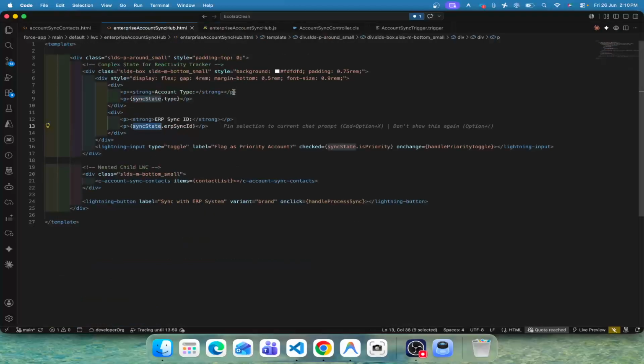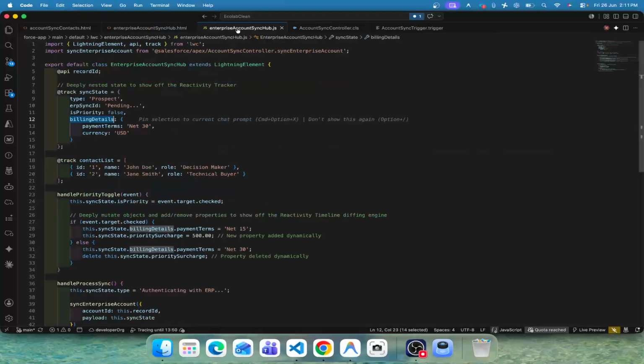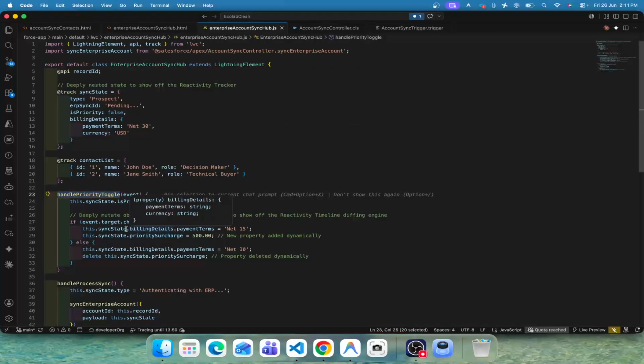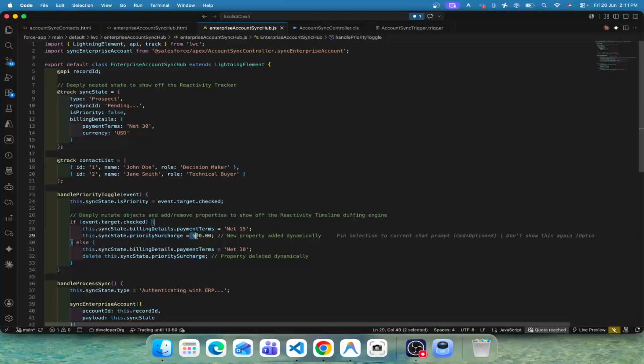And whenever we click on the toggle button of flag is priority account, we have this on change, which calls this method handle priority toggle, and in this one we change some of the attribute values of billing details. We change the payment terms to net 15 if it is checked. If it is unchecked, we change it to net 30. And if it is checked, we add a priority surcharge of 500 because now it has become a priority account. Otherwise, we delete that property.